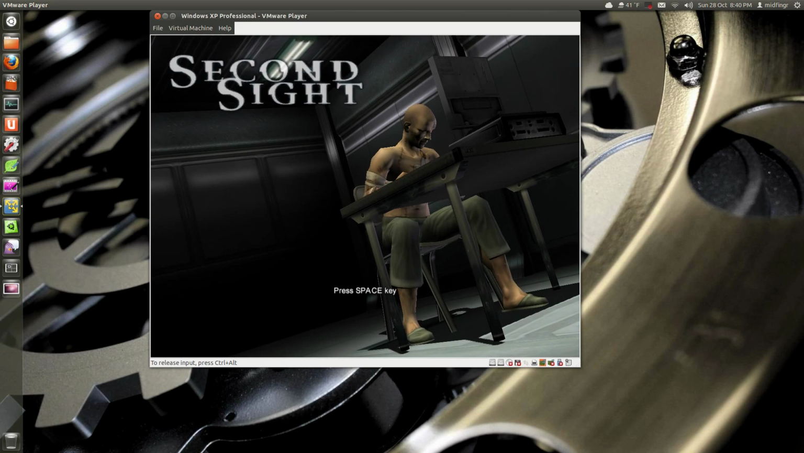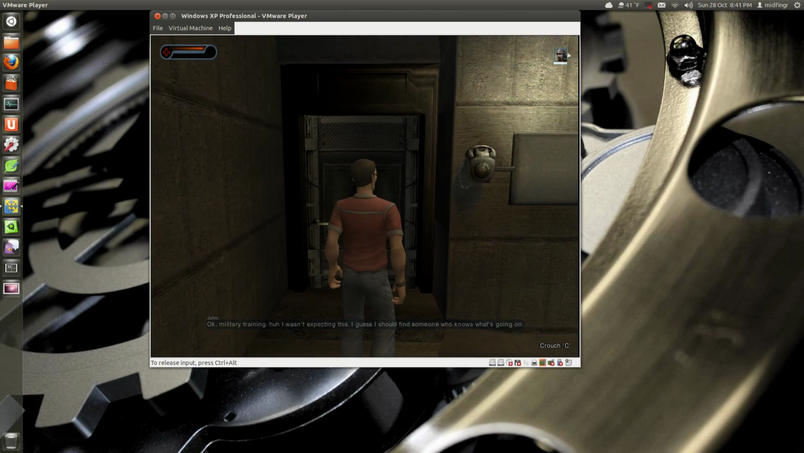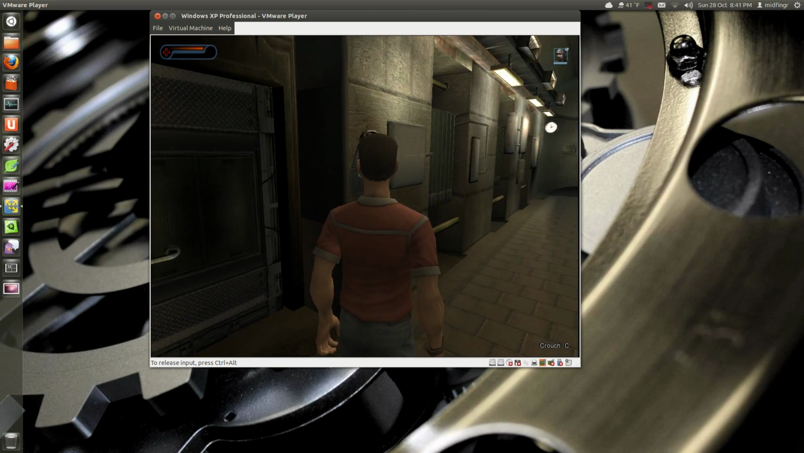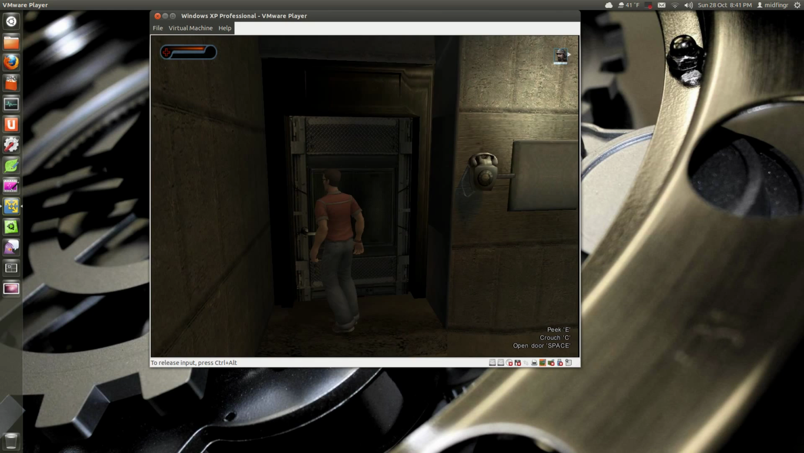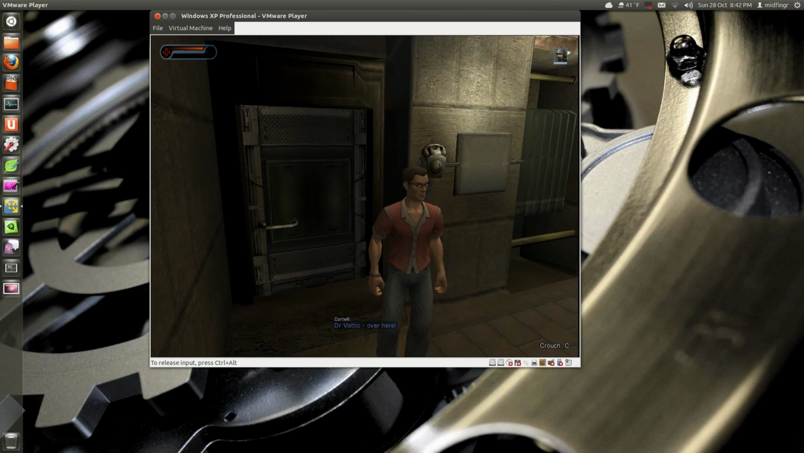Okay, again, I don't know how well this is going to render in the screencast, but it's running fine. Okay, so I've just played through some of this. I'm in the second part of the game, and again, I don't know how this will render in the screencast, but it's running pretty well.